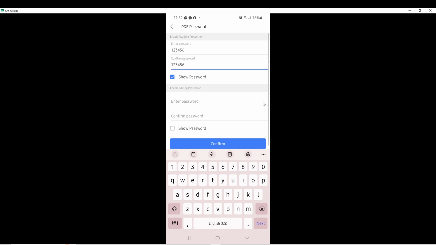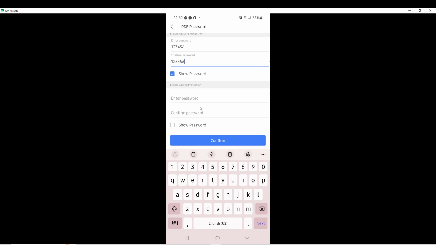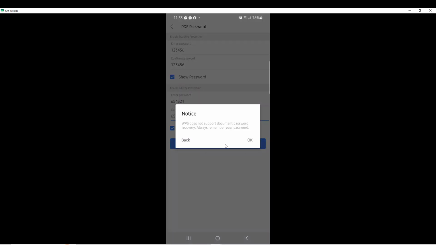In addition to reading protection, you can also enable an editing protection password. This prevents others from making changes to the document. To do this, simply enter a password for editing protection and re-enter it again to confirm. The process is the same as setting the reading password, and you can choose to use the same password or a different one depending on your preference. Once both passwords are set the way you want them, tap Confirm to apply the changes.